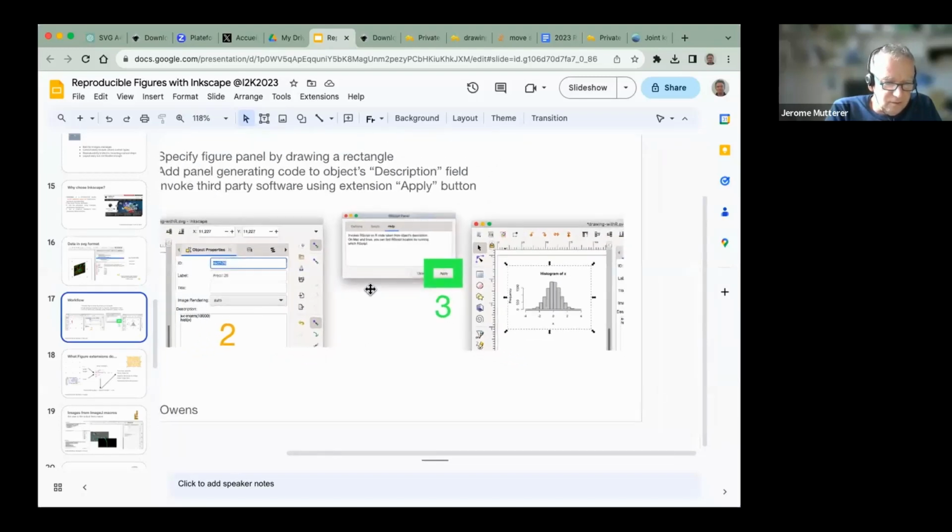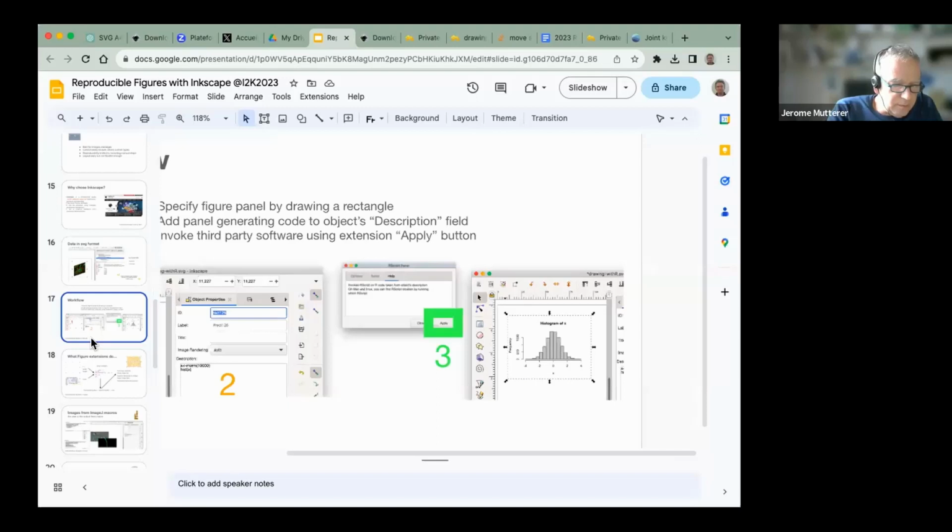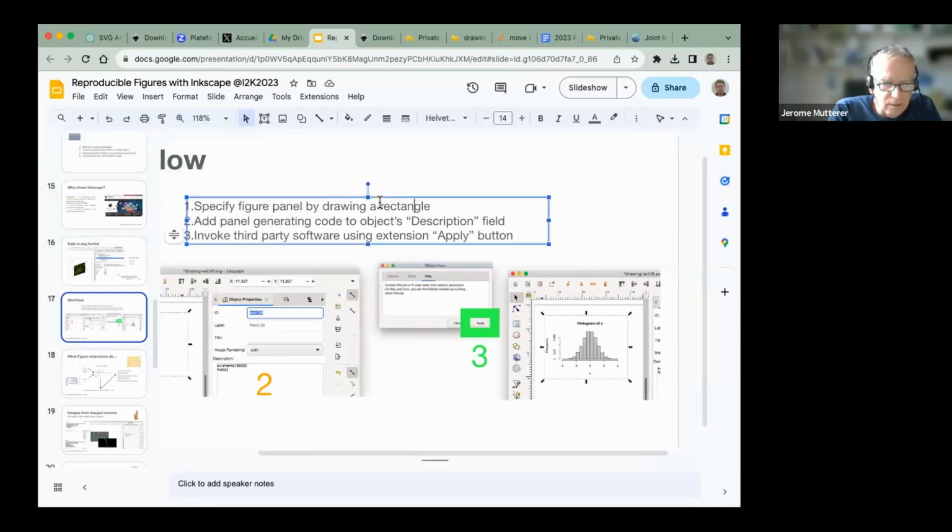This is the general concept. Sorry. Maybe I can make it bigger. I should have done this from the start. It's a little bit bigger. It's better like this. Yes.